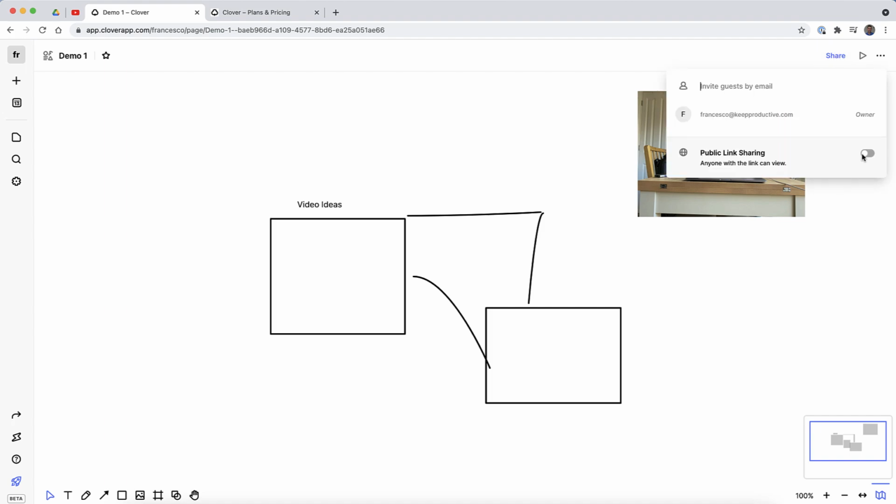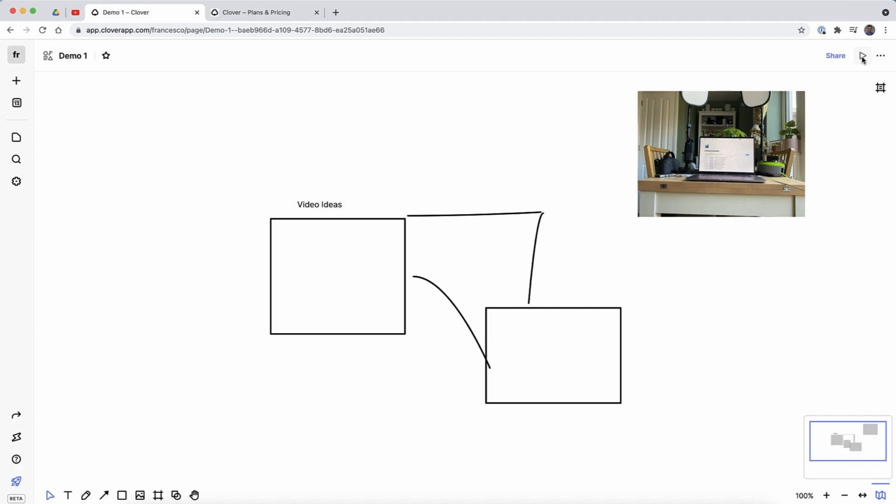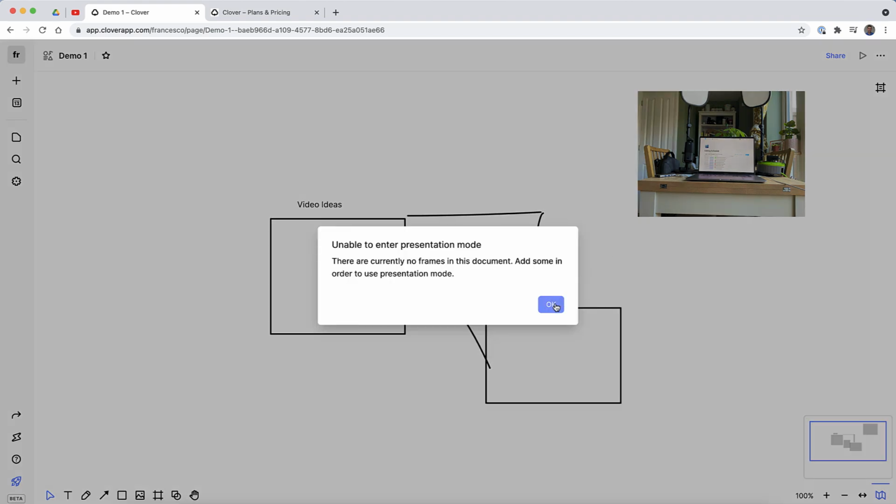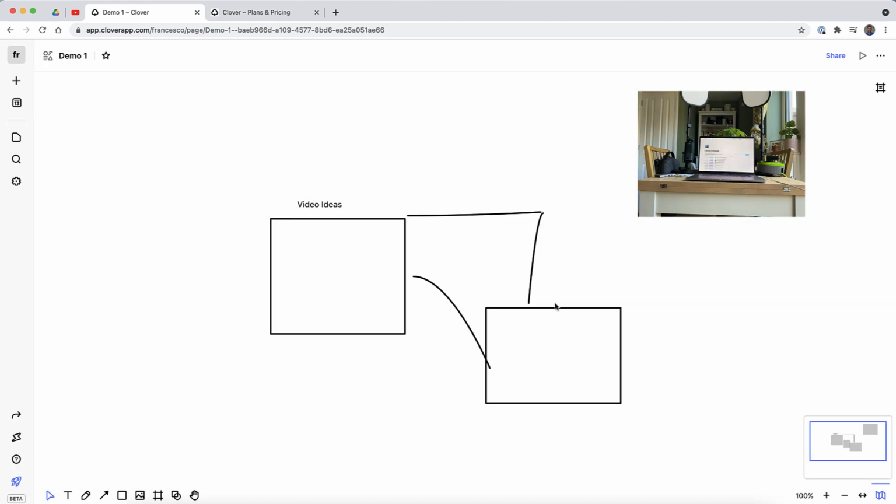You can also share that by inviting people with a public link if you want to, or inviting them as a guest. Remember, on the free plan, you get up to three guests via email, which is fairly good. You can also move to presentation mode, but I think I don't have the frame abilities at the moment. So moving past that, that is more of the creative element of it.